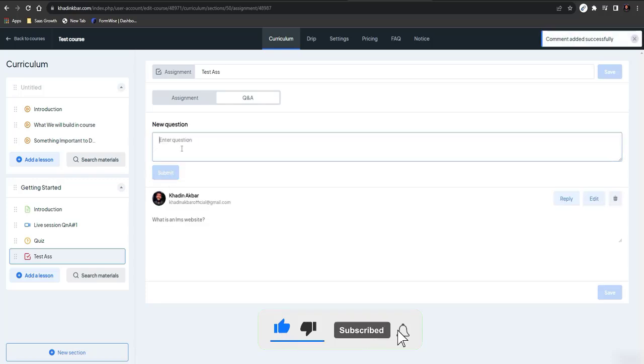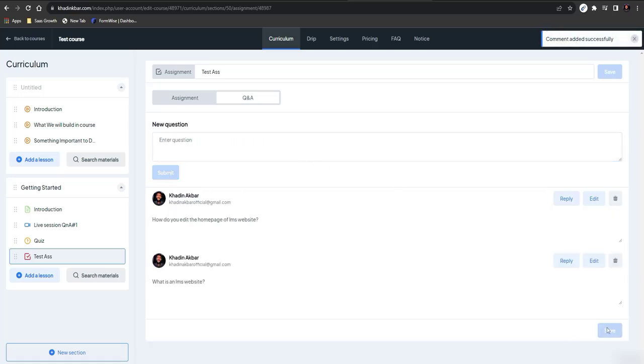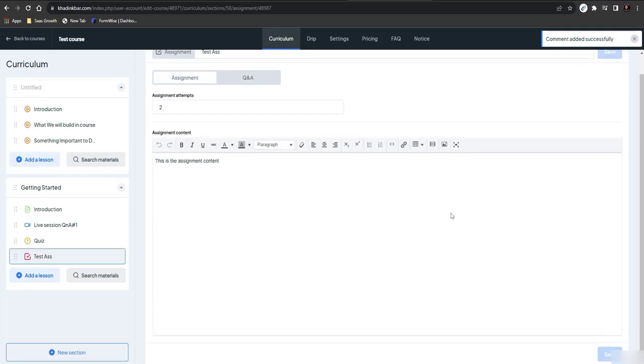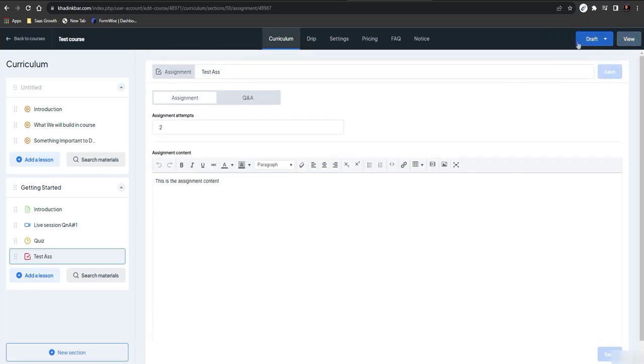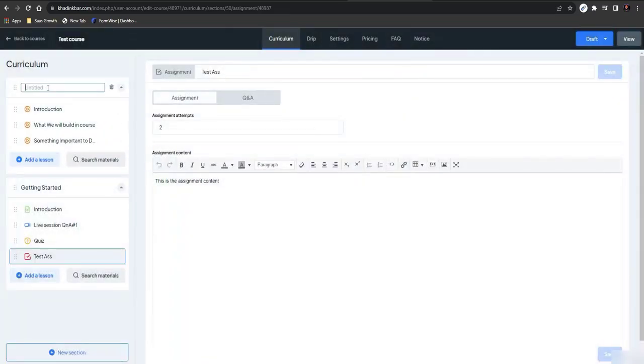And I'll hit submit. The new question: how do you edit the home page of LMS website? And I'll hit submit. And these types of questions are what I can create in the assignment. And after that I'll just do it. So that's how you can add a new question, new lectures, new lessons, then new quizzes, assignments, etc.